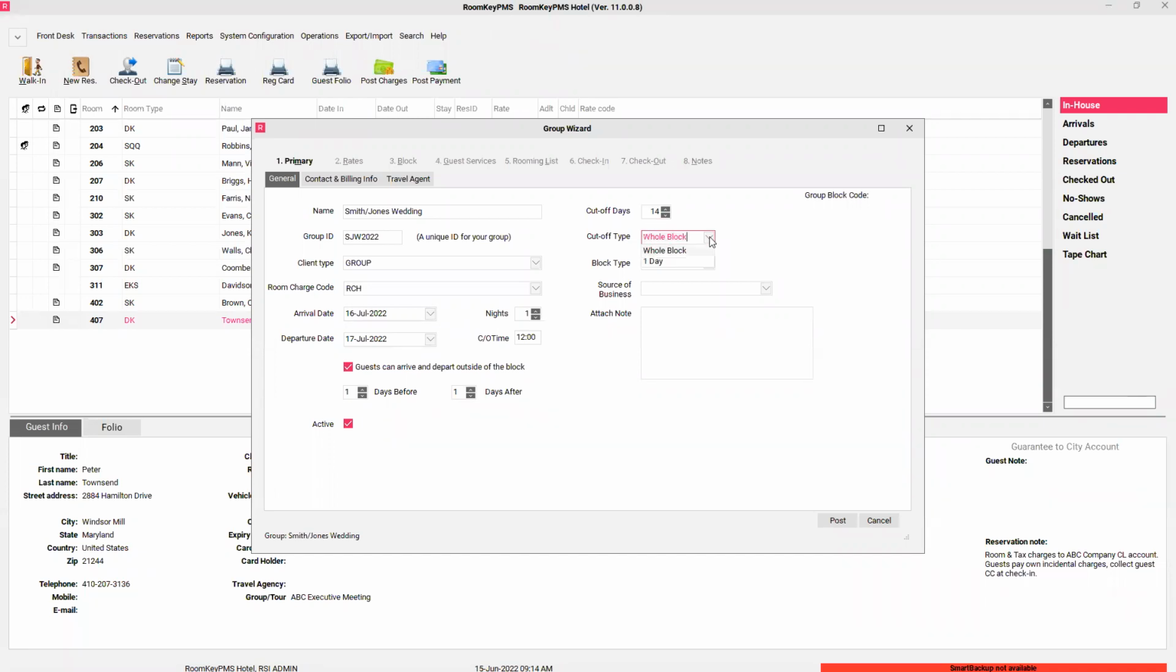Below the cutoff days is the cutoff type. We have whole block and 1 day cutoff type. Whole block is the default setting, which means if you had multiple nights reserved, so 2 or more nights, that all of the rooms are released subject to this cutoff day. If you choose the other option, the 1 day cutoff type, it means that the rooms will be released for the first night, but the second or third, etc. nights will be held for the next day.